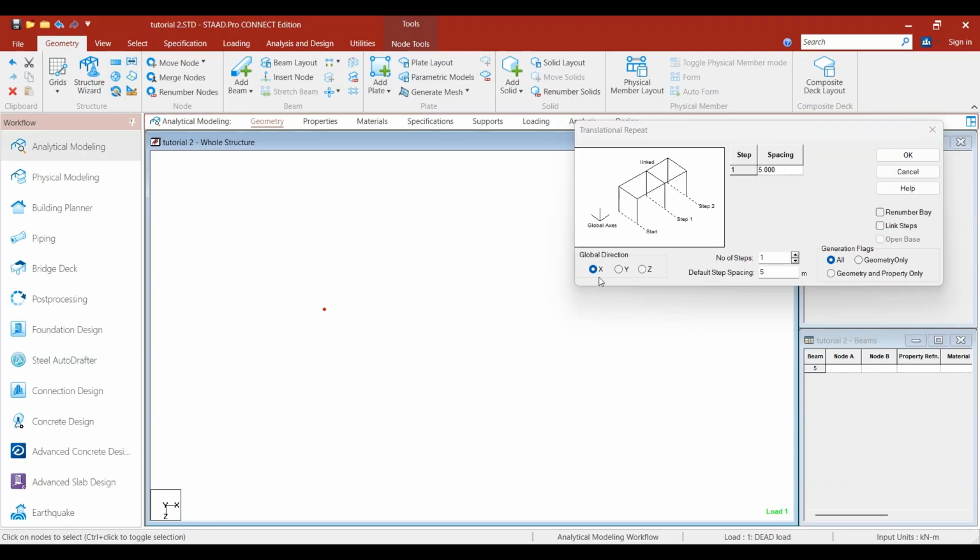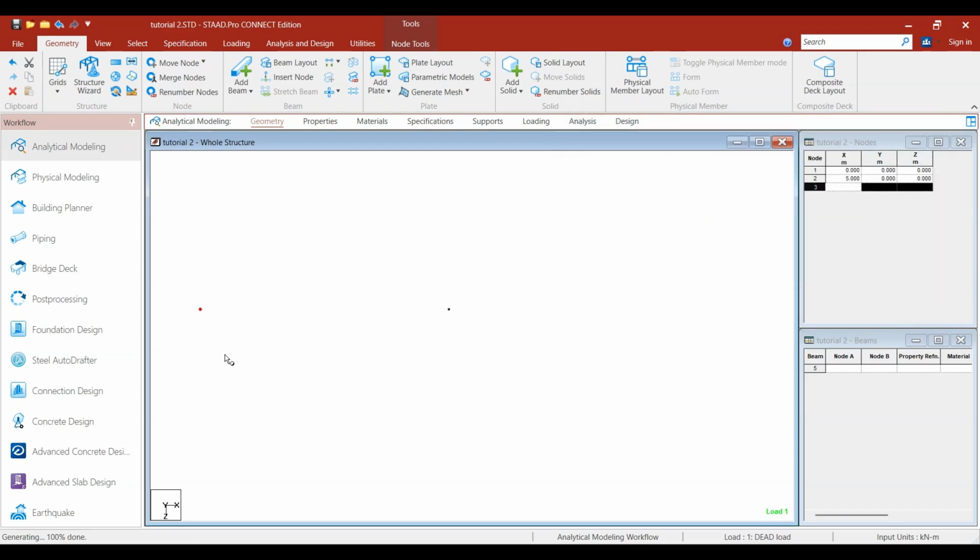In which direction is it? It is X direction at a distance of, say, 5 meter only. And I'll click on OK. So what is happening? Only the node is getting copied here, like this. But I'll undo this by clicking here, undo.